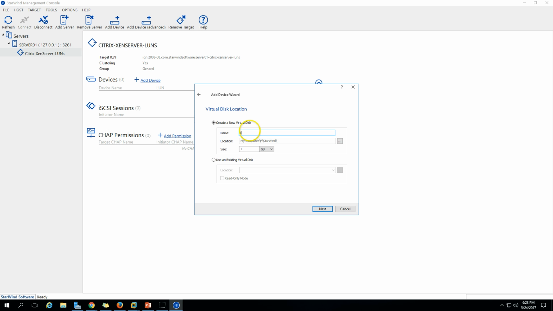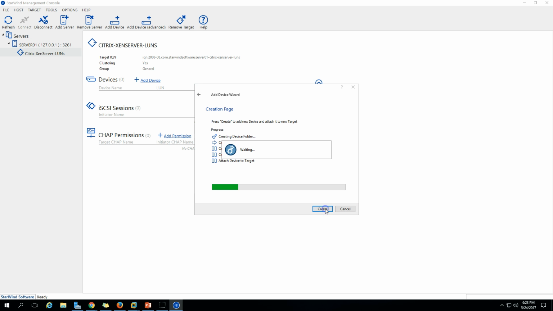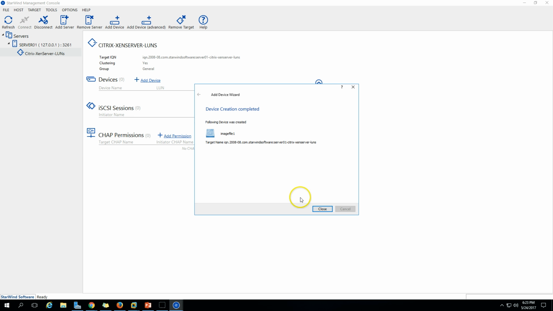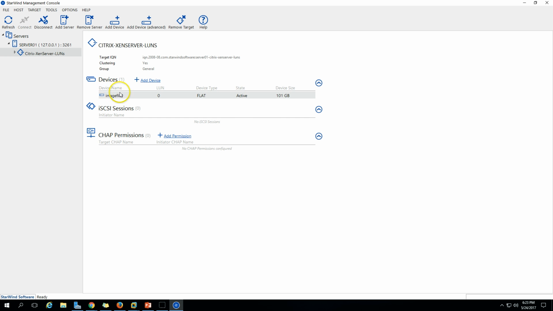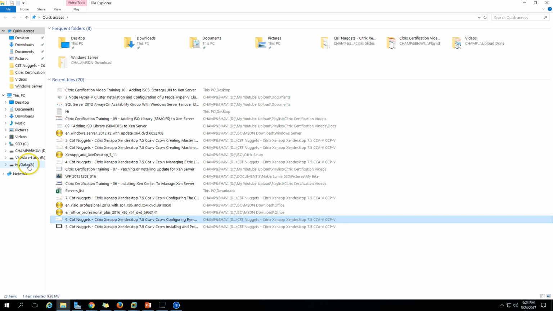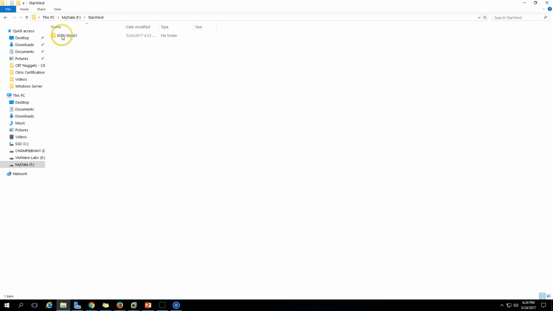Call it iSCSI disk 01 and make it 101 GB, and click next, thin provisioned, click next, and no flash, going with all the default options. Now you can see we have created one image file, basically a hard disk. If you want to verify, you can go to my F drive. You can see in StarWind we have disk 1 iSCSI, which is around 101 GB.